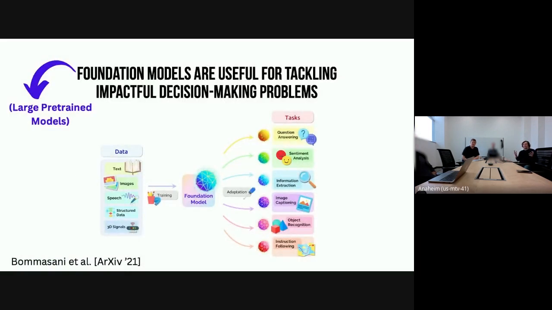So you may have heard a lot of buzz about foundation models. Foundation models are useful for tackling a lot of impactful decision-making problems across a wide range of areas. If you don't know what a foundation model is, you can also think about it as a large pre-trained model. You take a lot of different data from all sorts of sources, you train on it using self-supervised learning or some other technique, and then you have this model artifact that you can fine-tune quickly or adapt quickly through different techniques to a lot of different settings downstream.